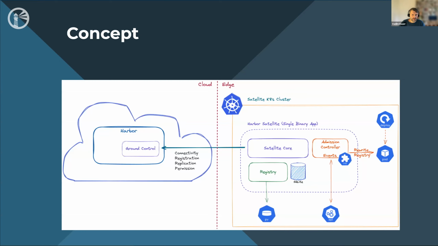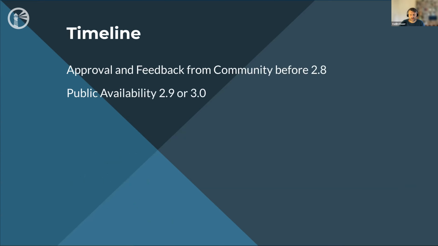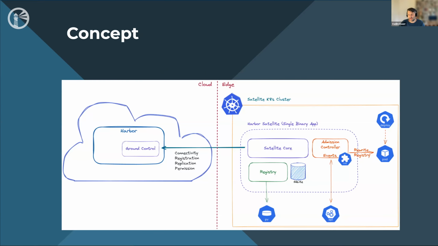What is in scope? I didn't write what's not in scope. So this is basically the concept we would like to work on, and I'm presenting the concept here. The next step will be proposing it to the community as a PR.